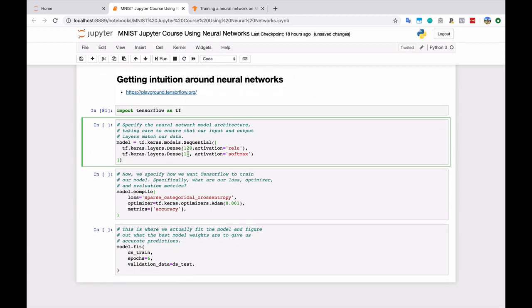And then this last layer, this is what I was talking about when I said we need to make sure that our output is the correct size. That's this Dense 10, activation softmax. So this basically means at the very end, we want to output a probability distribution of what we think the answer is to what digit it is.